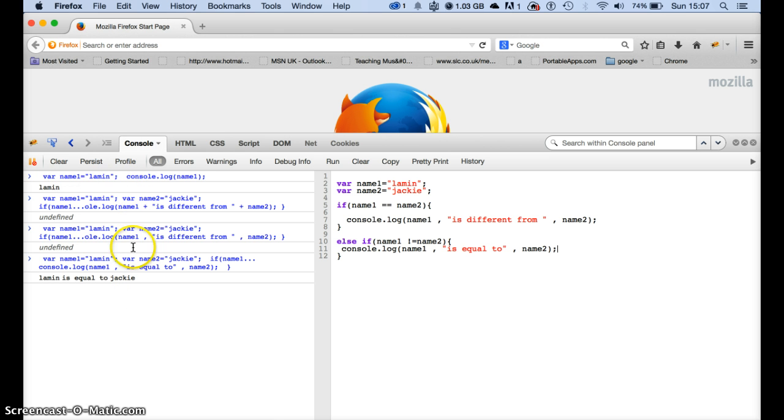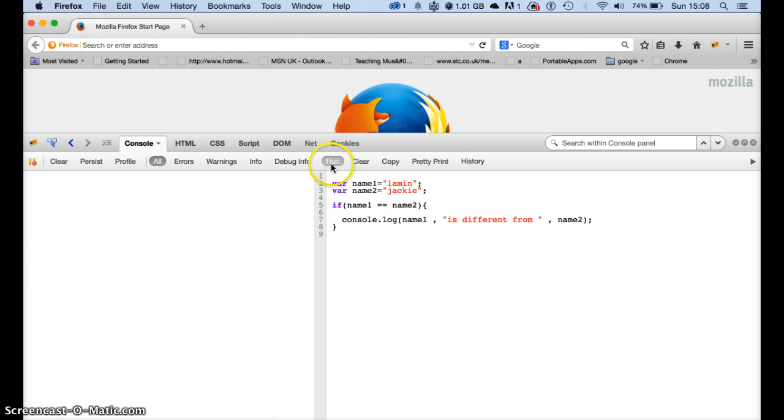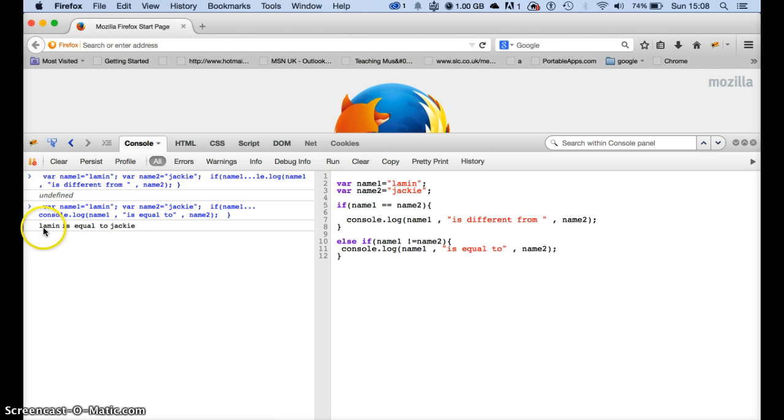So if this actually makes sense to you, that means that JavaScript knows that name1 is not the same as name2, so when we took this out, it told us that it's undefined. So that means that it cannot give us anything back because they're not equal. But what if we bring this here? If we bring it here, that means that it's telling you if it is not equal, please jump to the next one. So if we run that, it gives you Lamin is equal to Jackie.